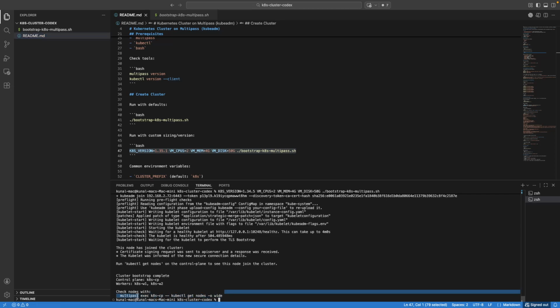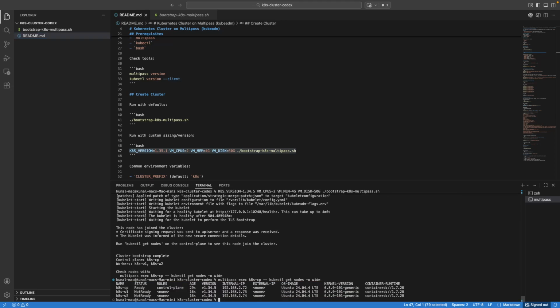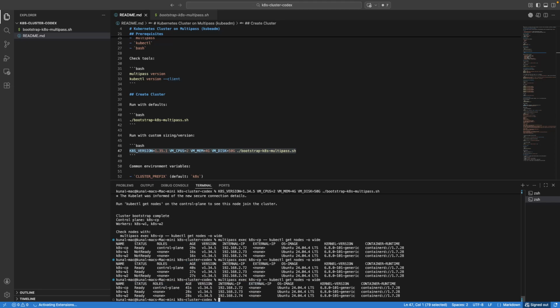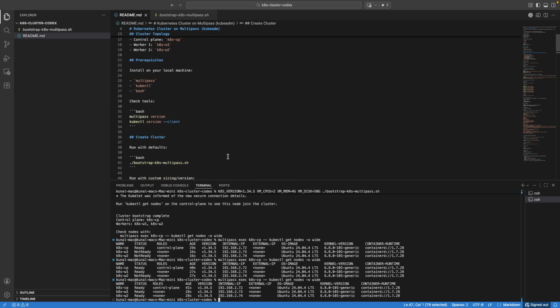Again, we can use the multipass exec command to check the status of each node. You can see the Kubernetes cluster has been created. This script has created a 3-node cluster, 1 control plane and 2 worker nodes. All 3 nodes are in ready state, and it has created the Kubernetes cluster with version 1.34.5.